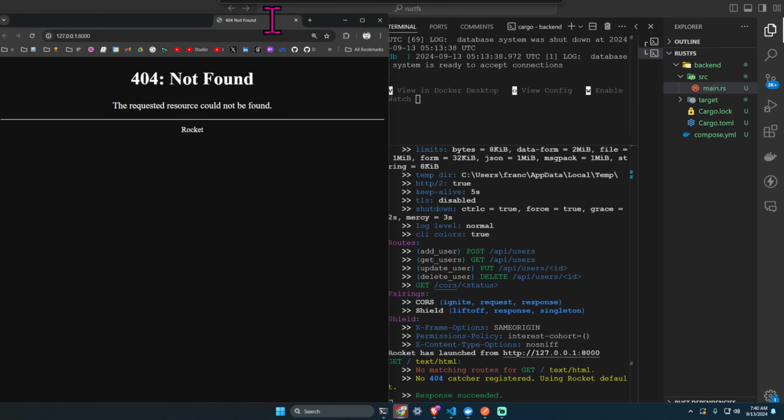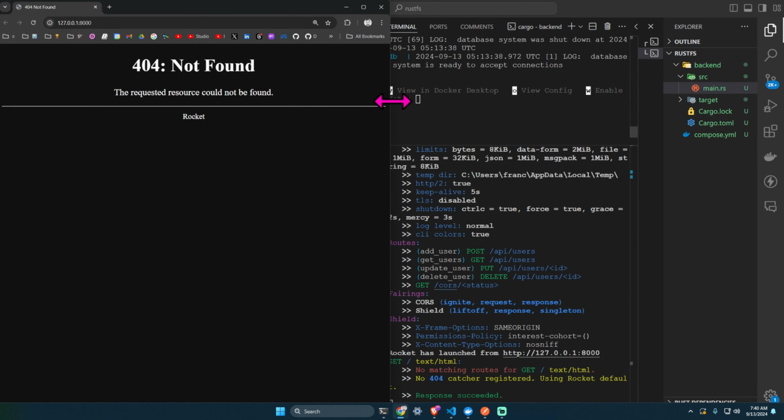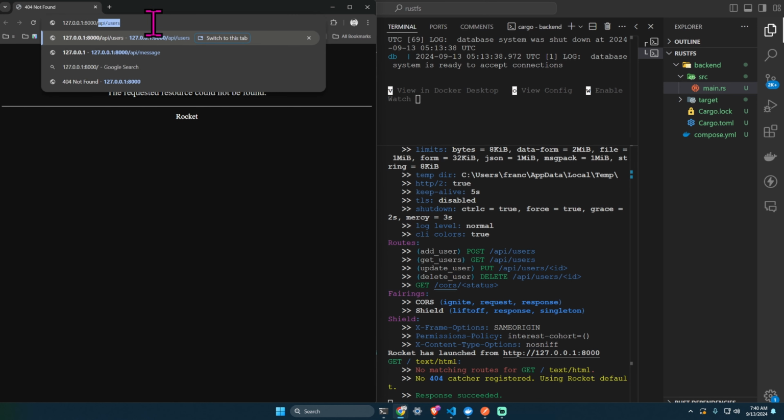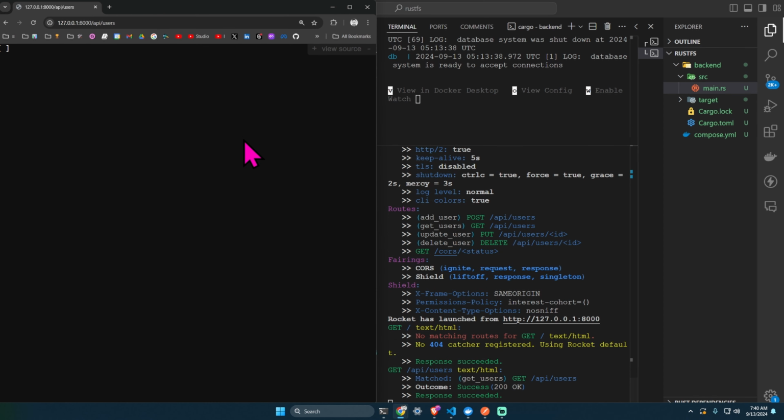And if we go on localhost port 8000, we have a 404 not found. The requested resource could not be found. But this is an error message by Rocket, so this doesn't mean that it worked. We have an error here because we have no handler for the default route. So we can go on the URL and add /api/users. And in this case we see an empty array.